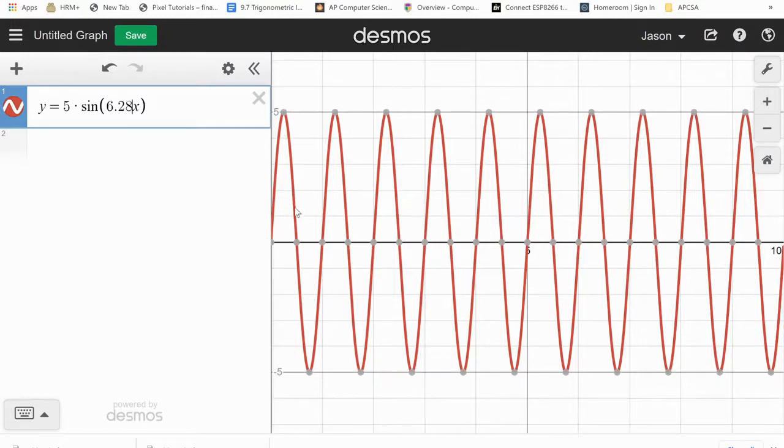It goes up, it goes down, and then it goes back up. And we see that it takes exactly 1 second. And I say exactly, it's 1.001. Because I'm using 6.28 for pi instead of the proper irrational number.